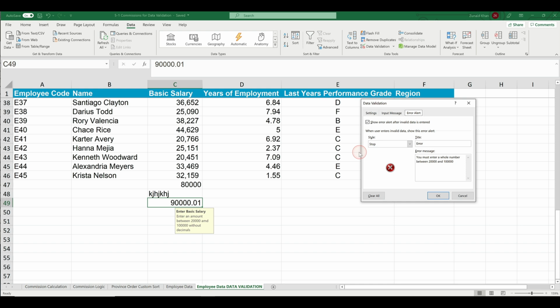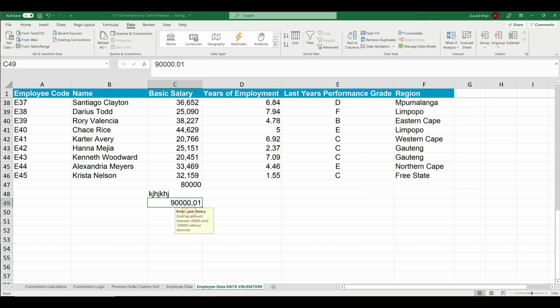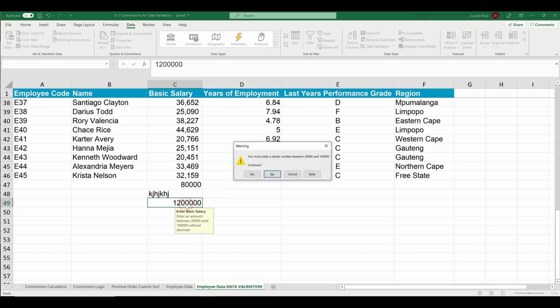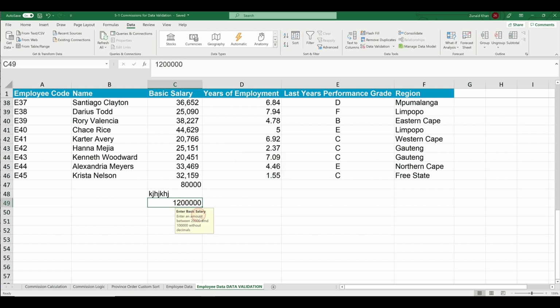One more final thing I want to show you is that the style here is a stop, right? It's saying that you don't allow them to continue, but you can put a warning. So for a warning, I could just change this title to say warning, although you don't have to. Now let's look at what the difference is with a warning. Let's say somebody typed in here 120,000, right? Now with a warning, it says you must enter a number between 20,000 and 100,000. But the difference between a warning and an error is a warning allows you to continue. So I can still override it and say, no, I do want 120,000 in there. So it's just a warning.